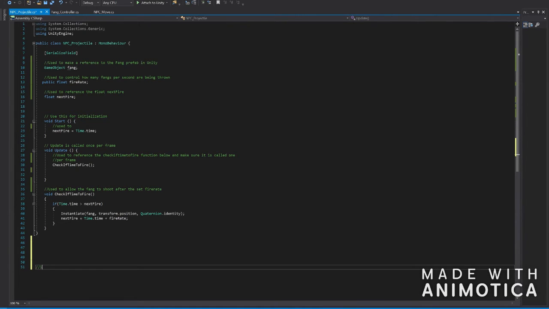prefab in Unity, public float fire rate, which is used to control how many Fangs per second are being thrown, float next fire, which is used to reference the next time the Fang will be fired, check if time to fire, used to reference the check if time to fire function below and make sure it is called once per frame. Check if time to fire function is used to allow the Fang to shoot after the set fire rate.